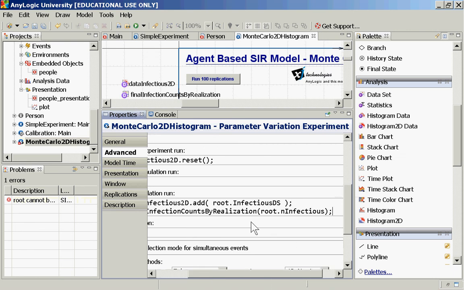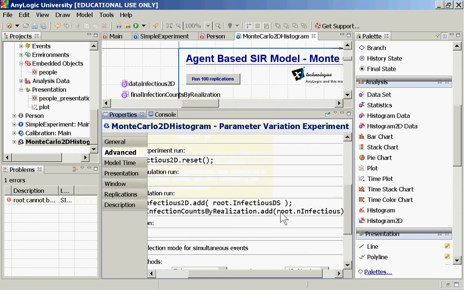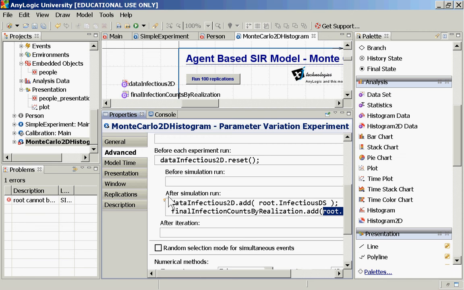And, oh, sorry, I don't want to do just like that. I want to do dot add, okay? And I can add this in. Just like that. What is this thing? Why did I put that there? Where did that come from? It's the number of infectious people, and what is root? It's main. It's the main that I've just finished running. Why is it that I've just finished running? Because it's right after this simulation run. Okay? So I add that in to this final infection counts by realization. Does that make sense?